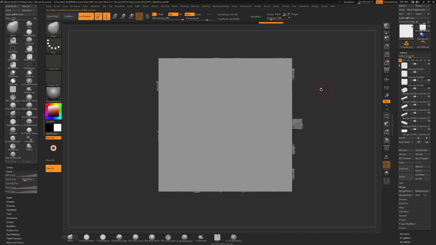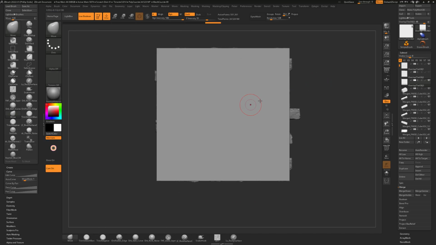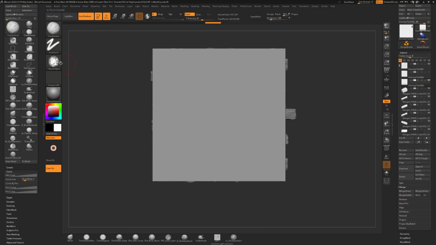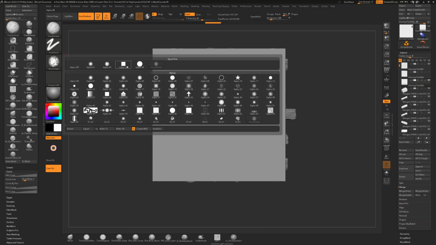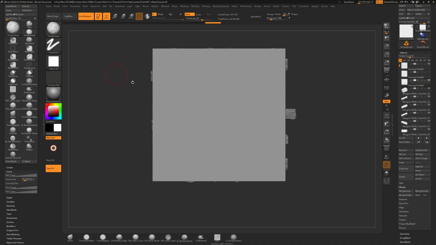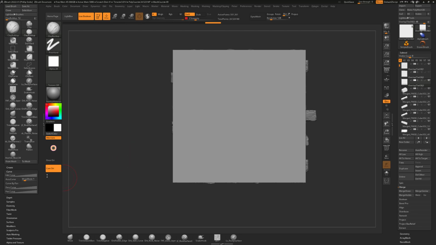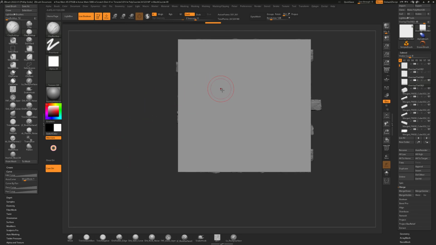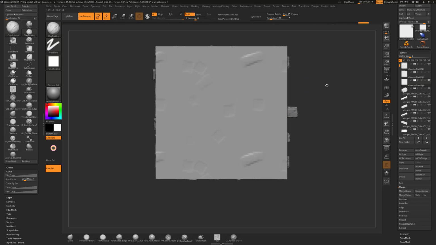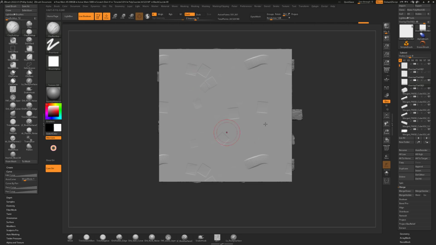One of the ways we do that is I'm going to take the clay buildup. I usually use a square alpha, so we'll just use that. Let's turn the intensity down, making sure the wrap mode is set to 1 on all of our brushes. And let's just make some marks. Just make some marks. Dirty up the canvas. This is just to get us started.